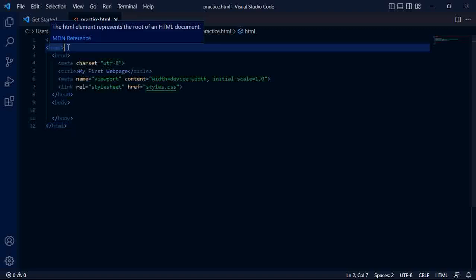The second tag here has an opening and a closing tag, the HTML tag. The basic difference between the opening tag and the closing tag is that the closing tag has a slash. What does this HTML tag do? It says to the web browser, everything in between these two tags is the HTML code. Everything outside it, just ignore. Just focus on everything inside these two tags. So you put all your other tags inside the HTML tag.